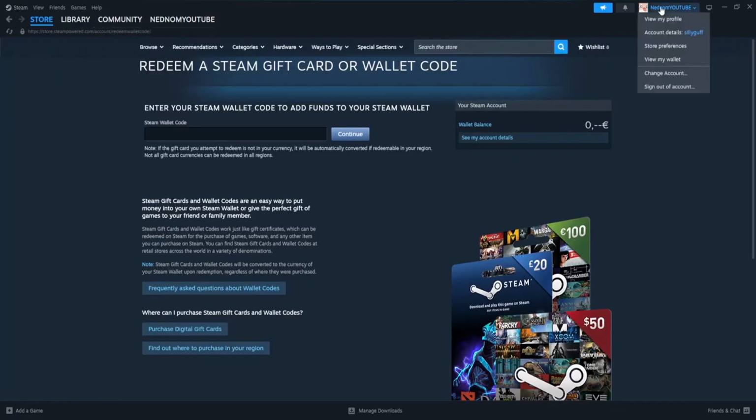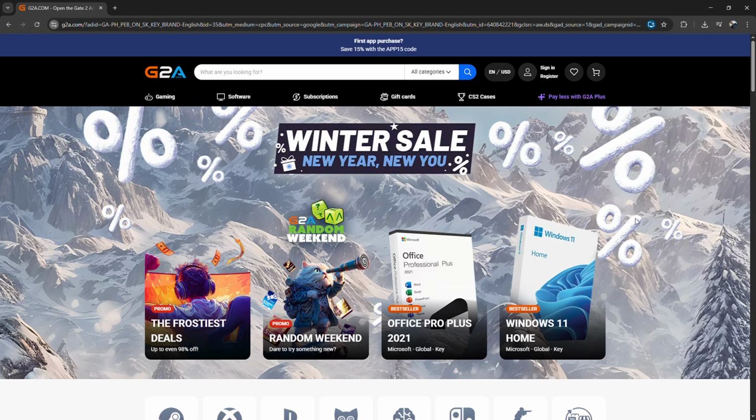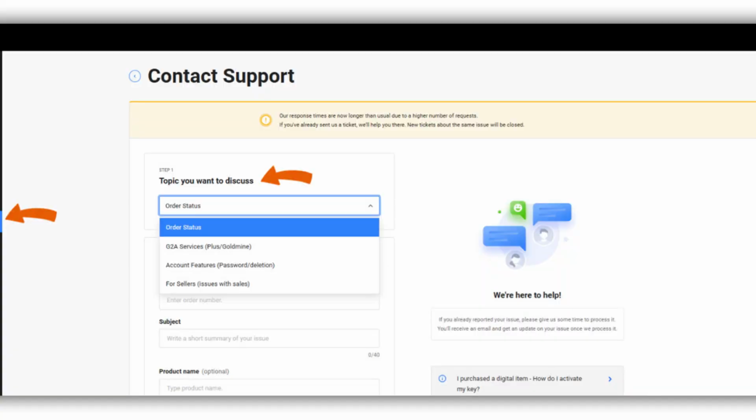But if you run into an error, make sure the key matches your region and hasn't already been redeemed. And if it still doesn't work, you can open a ticket with the seller or G2A support directly from the order page, which is why it's always smart to check seller ratings before buying in the first place.